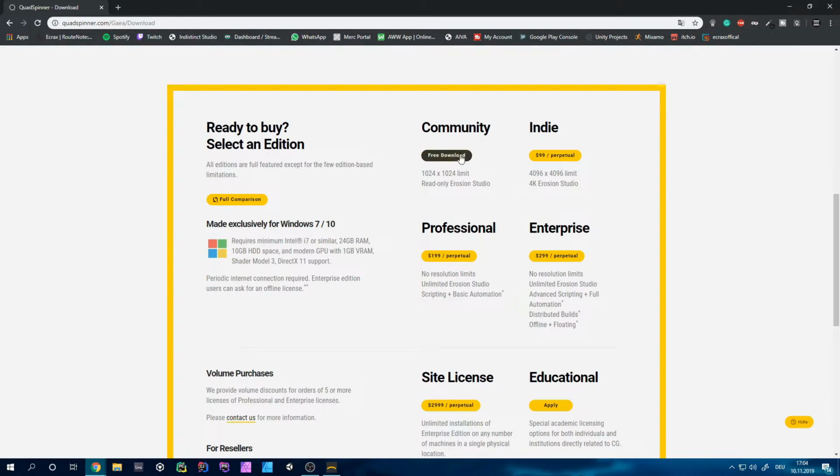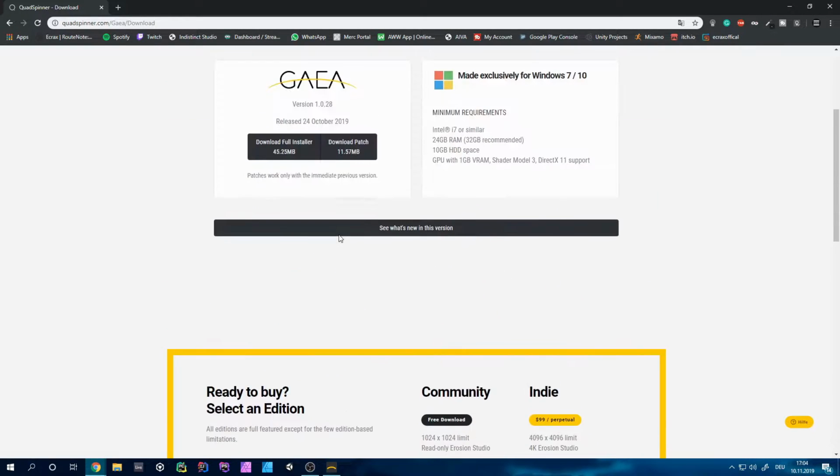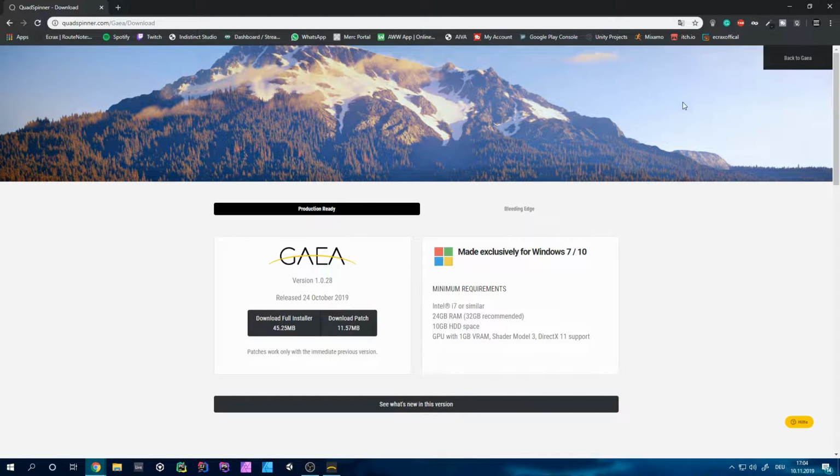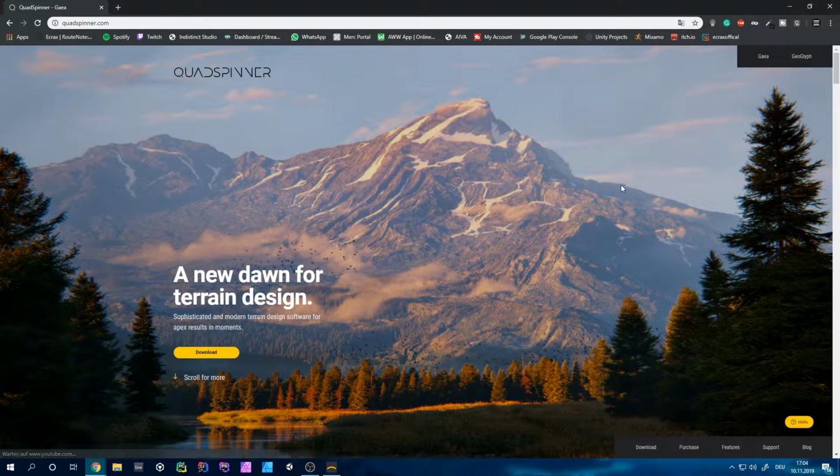There are also some other plans if you like the software so much, because the community version is limited to 1K and the indie version, for example, is bound to 4K. And of course the professional version is I think the best solution, because it has no resolution limits. So yeah, maybe you know World Creator and it's pretty much the same, but Gaea is a bit more modern maybe. And of course it's node based.